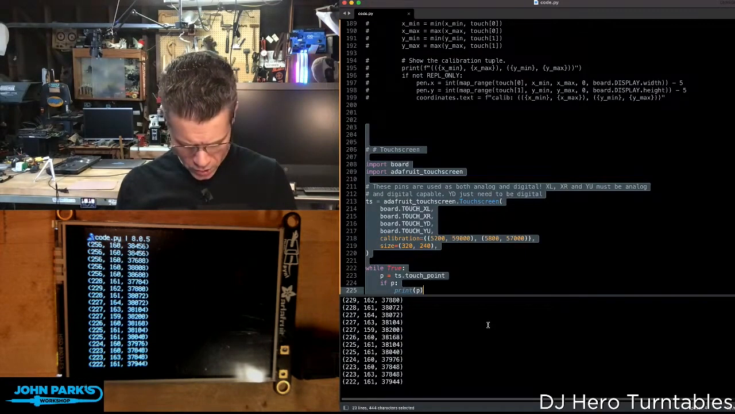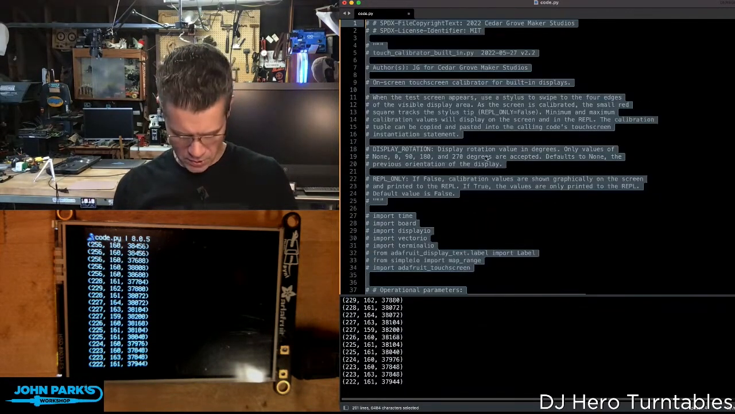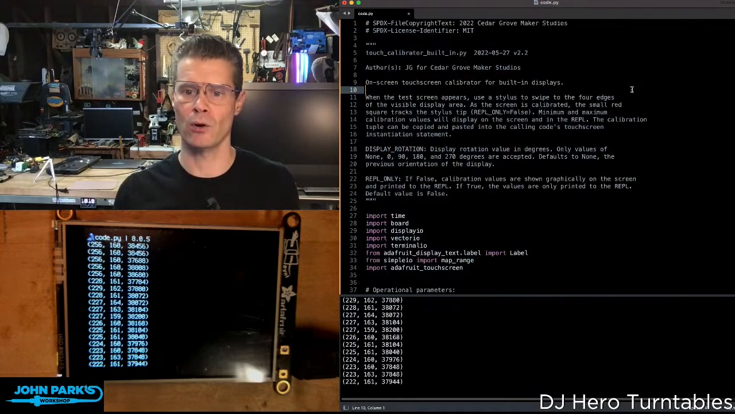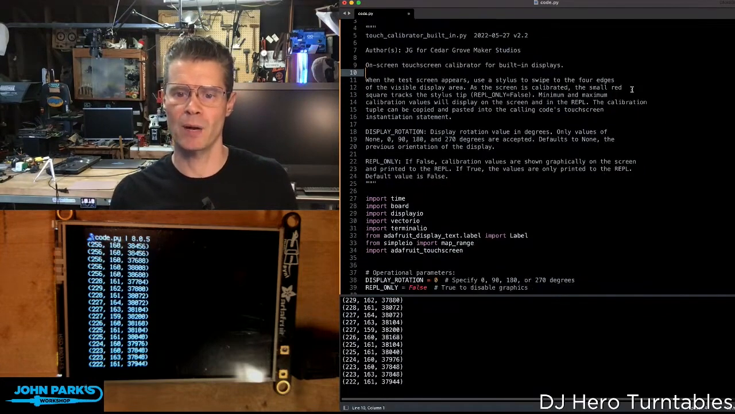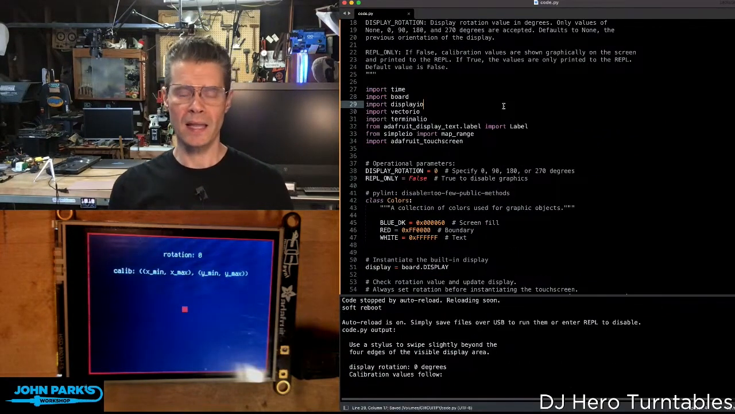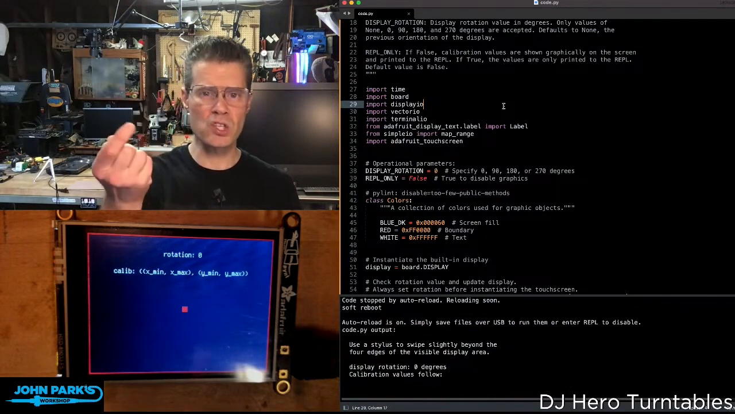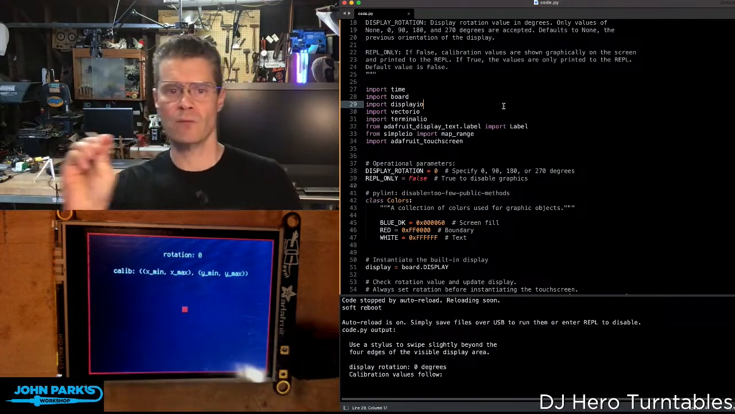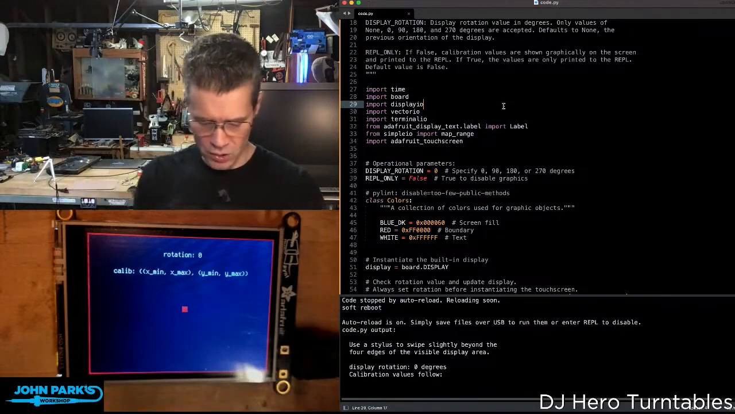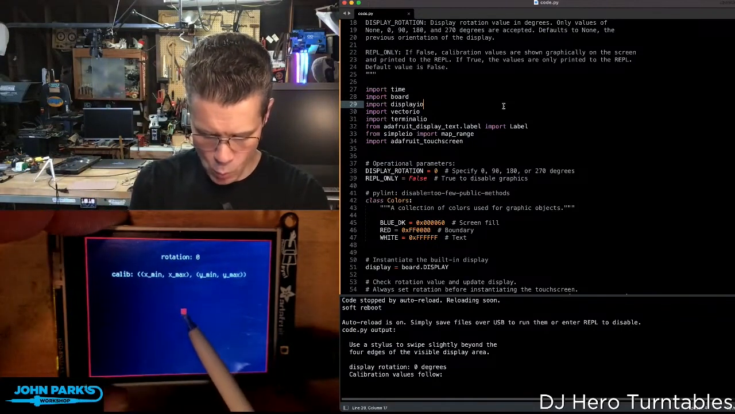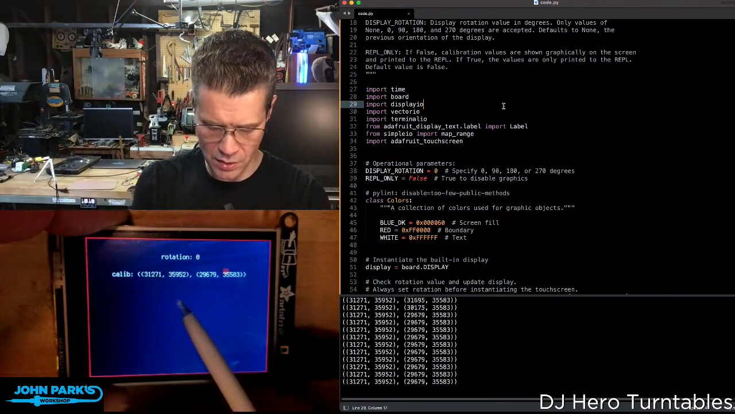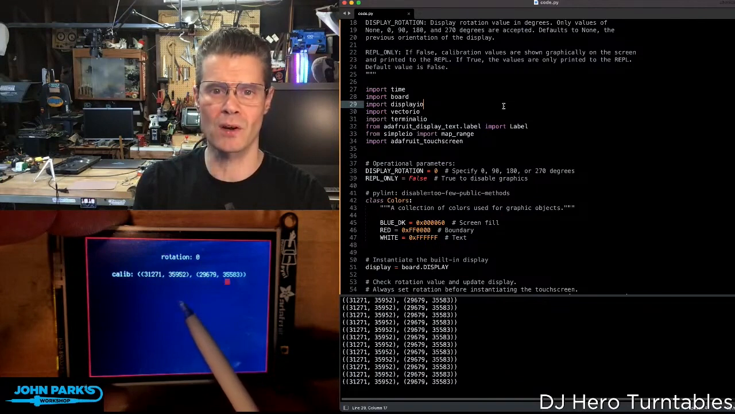So you can use this excellent script that Cedar Grove Maker wrote that we have up on the GitHub. It's going to ask me to calibrate by essentially using a stylus the full range left and right and up and down. You'll notice at first this little dot is going to be way off because it thinks the calibration values are definitely wrong.